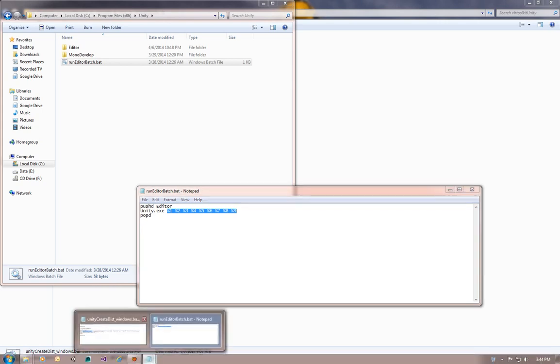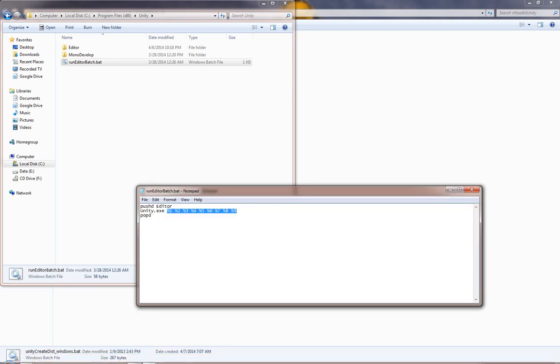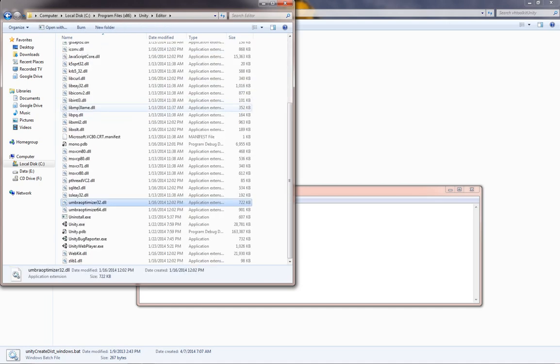If you look back to the first file, you can see these are the actual arguments that are getting passed in. So they get passed to this run editor batch file and essentially passed through to the Unity executable to do a compilation. So that push D goes to the editor folder, and it runs this file with those arguments. So that's what's going on here. Now let's make that actually happen.